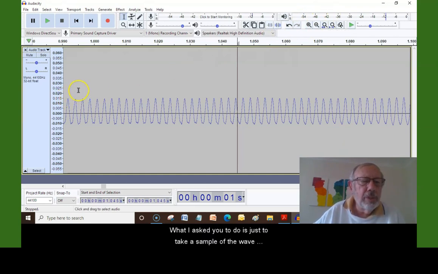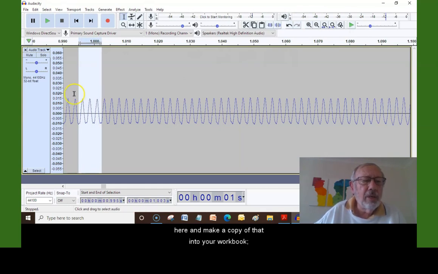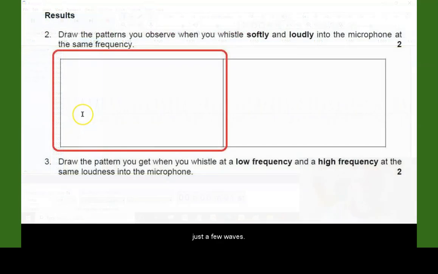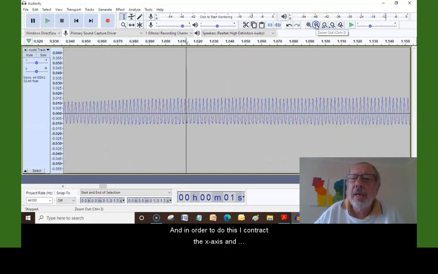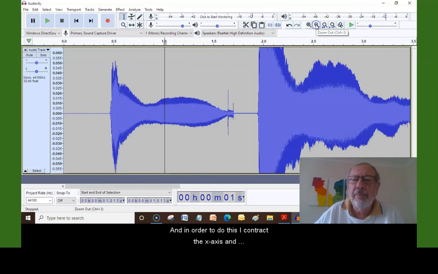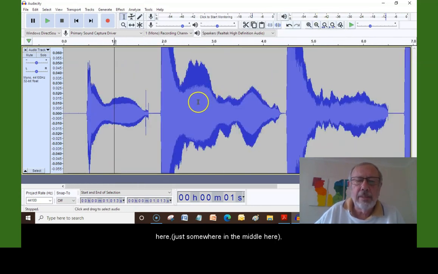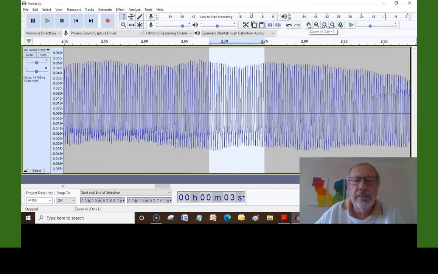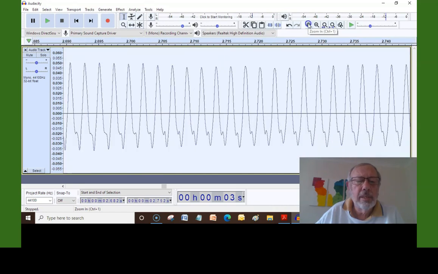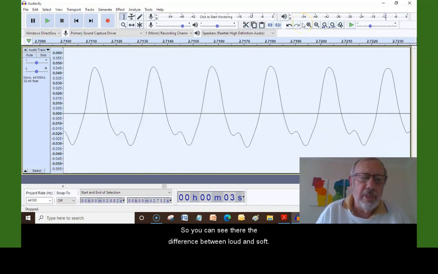What I'd ask you to do is just to take a sample of the wave here and make a copy of that into your workbook, just a few waves. Now we'll go to the loud sound, and in order to do this I'll contract the x-axis, and here somewhere in the middle have a look at the loud sound. So again, expanding the x-axis.